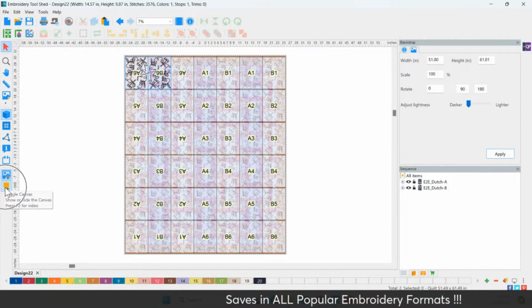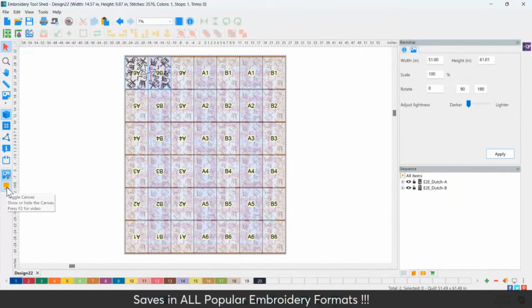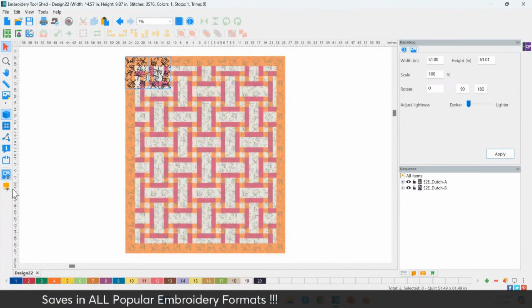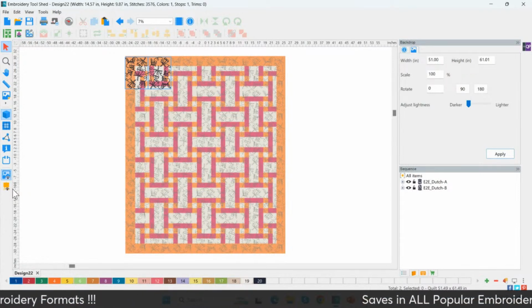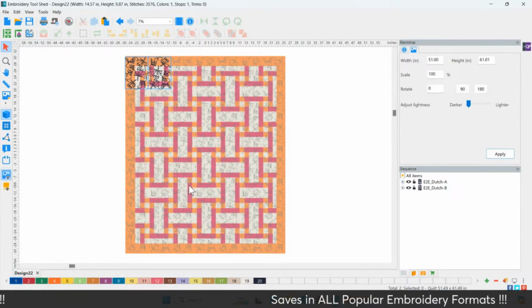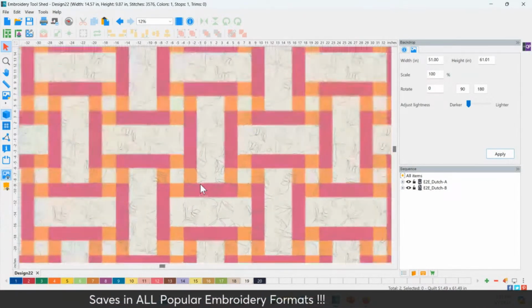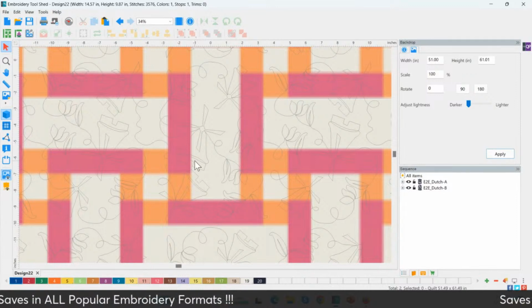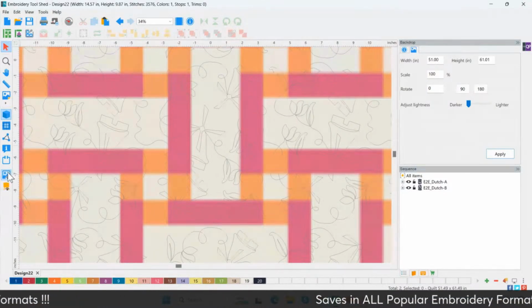Now over here in the bottom left, the toggle canvas, if you turn that off, it will remove all of the lines and those boxes. So you can just view it in this manner that you see here. So if I zoom in, you can see that we've got a preview of those designs. The reason they are not so dark is because they're not an actual stitch file.